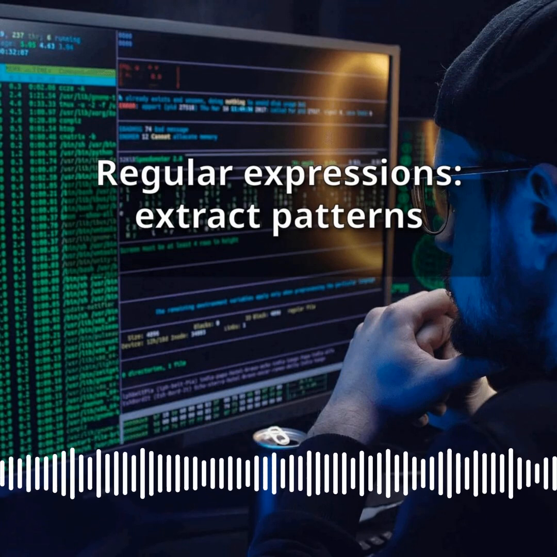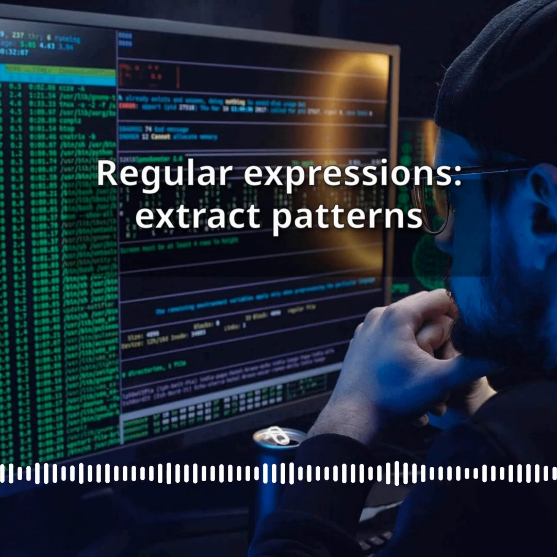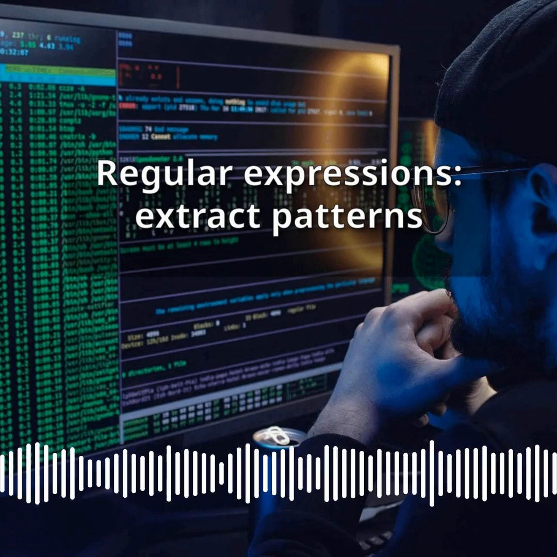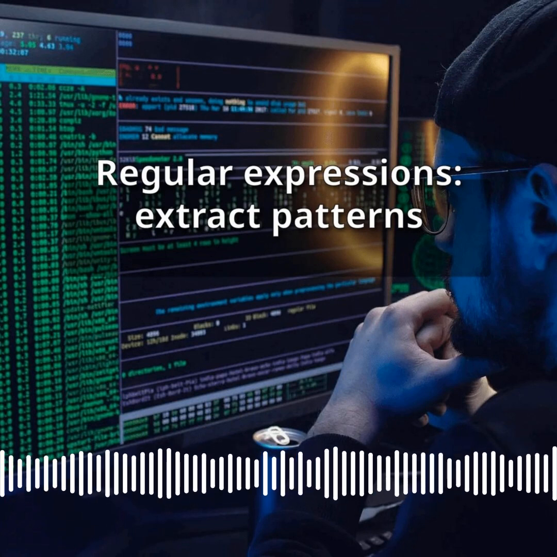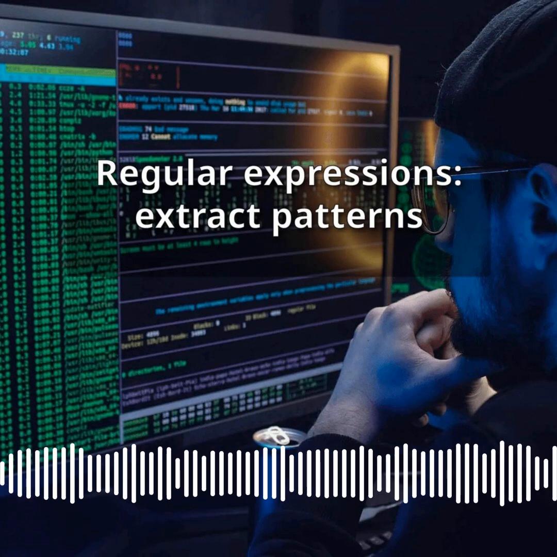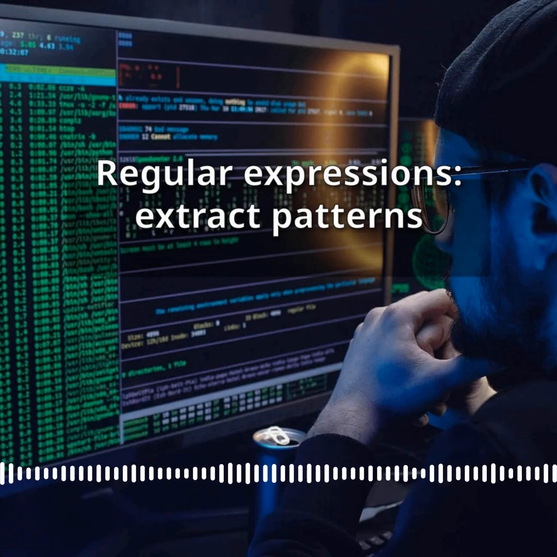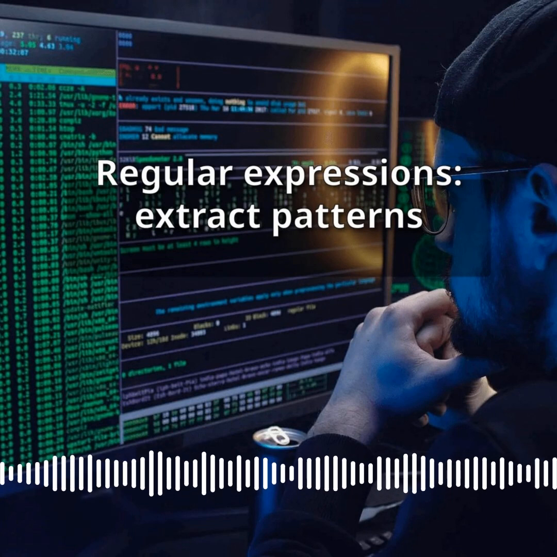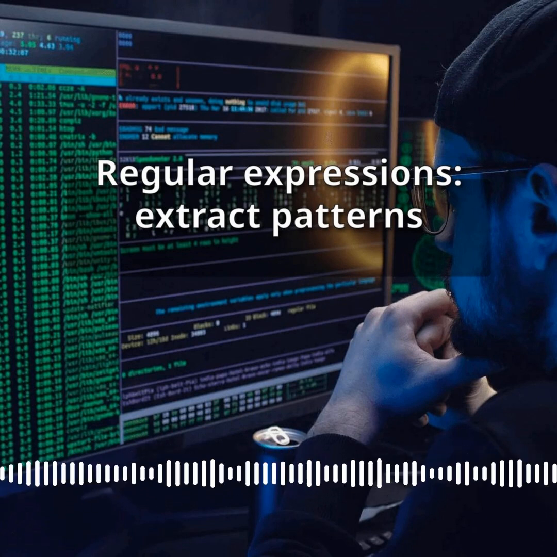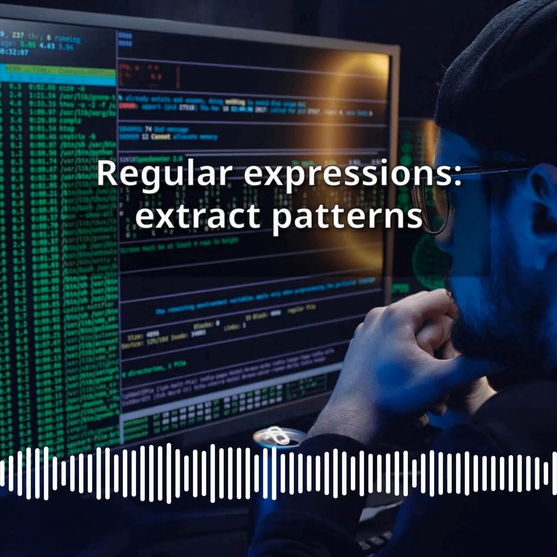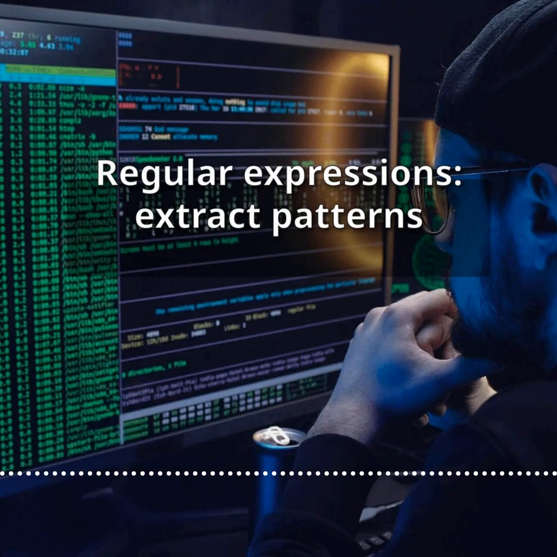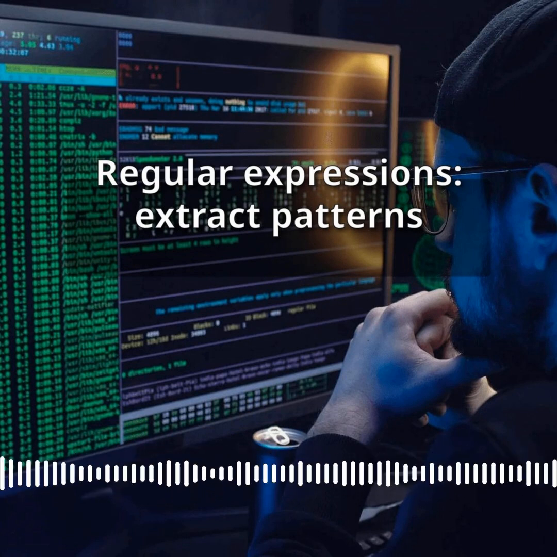Parentheses create a capturing group. The content inside is treated as a unit and the matched text can be extracted separately. The backslash is used to escape special characters or to introduce special sequences. Special sequences with the backslash are extremely common in security-related patterns. \d matches any digit, equivalent to [0-9]. \D matches any non-digit character. \w matches any word character, letters, digits, and the underscore, equivalent to [a-zA-Z0-9_]. \W matches any non-word character.